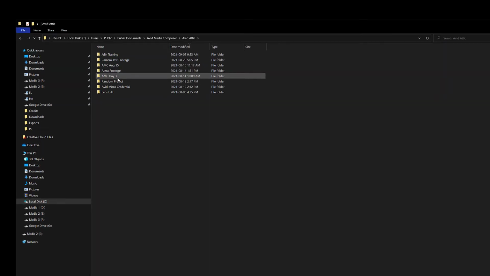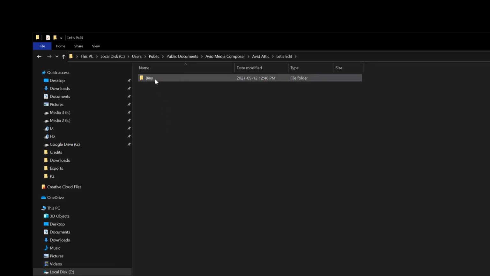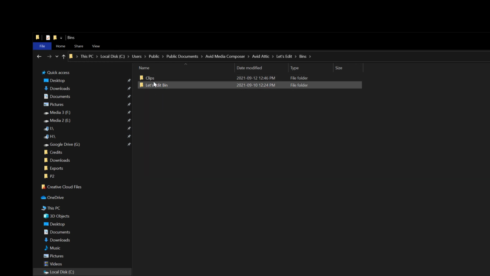I'm going to head into our Let's Edit folder, into the Bins folder, and you'll now see that I have a folder called, appropriately enough, Clips, because remember, I renamed it from the Let's Edit bin to be Clips, and there is the backup of that bin that I have open right here.